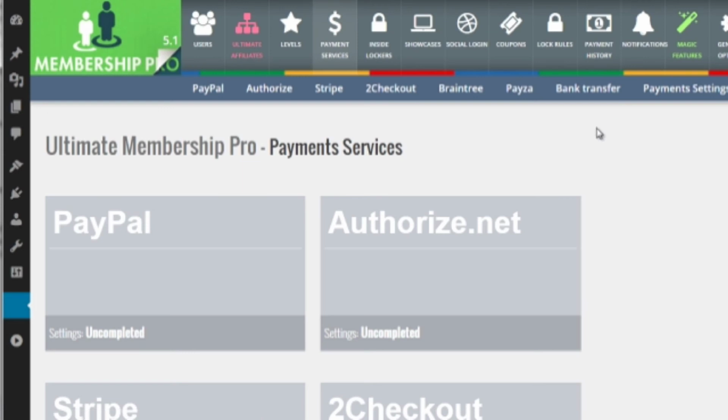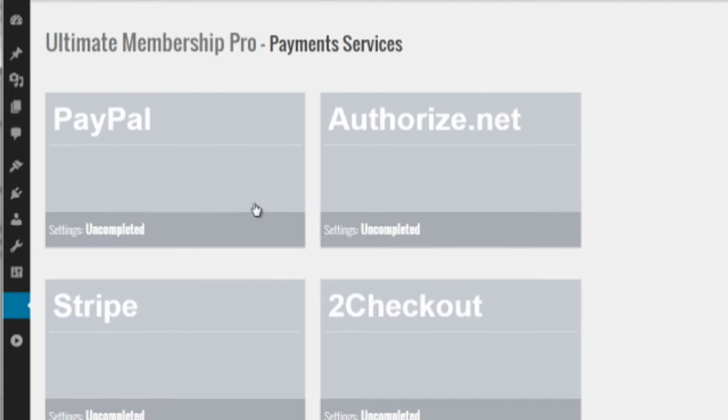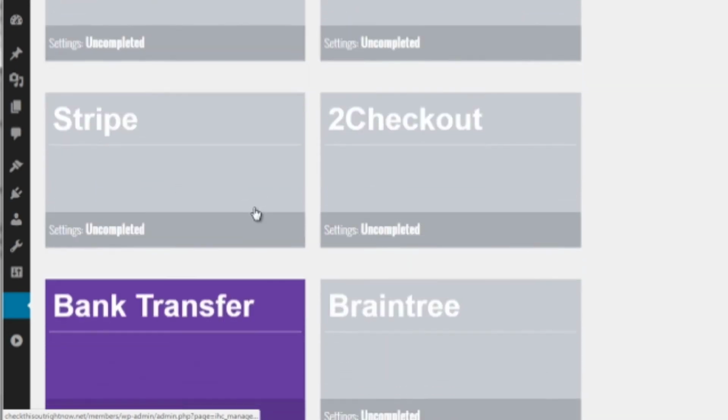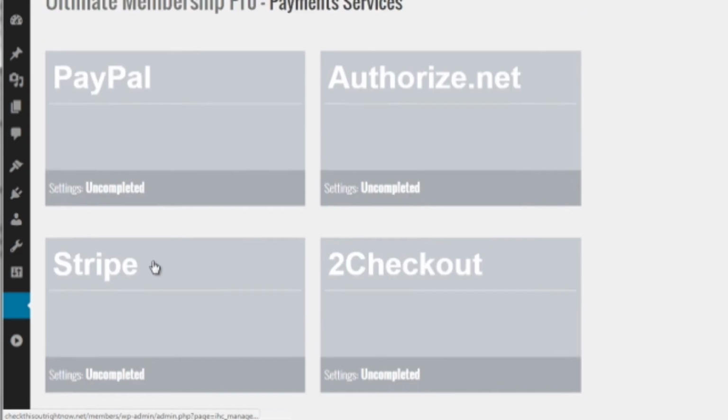Now, the next thing you want to do is just integrate the payment services. So you want to pick and choose the ones that you want. And I will say that these two here are very similar to Stripe. So best bet is just to pick something like PayPal and Stripe, or PayPal and Authorize.net, or 2Checkout.